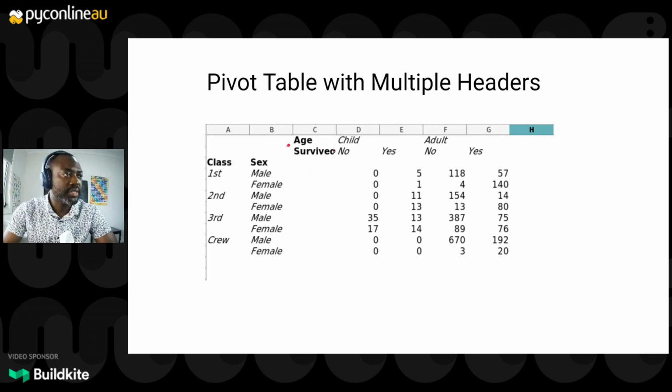At the top here, we can tell that this relates to children and adults. Survivors are no and yes. So we can say in the first class, where the sex was male, no child was lost, 5 children were saved, 118 adults did not survive, and 57 adults survived. This is taken from the Titanic data.